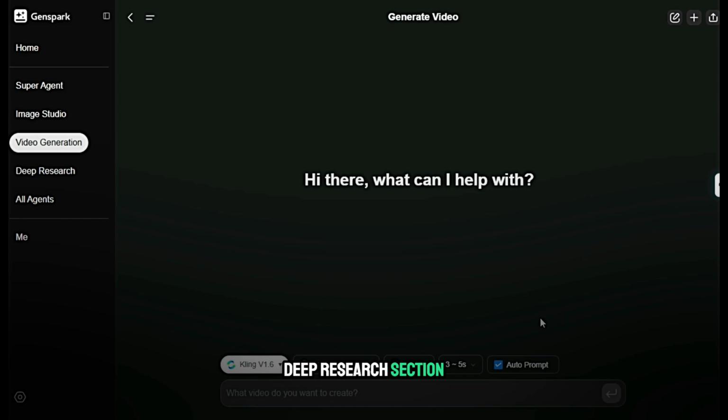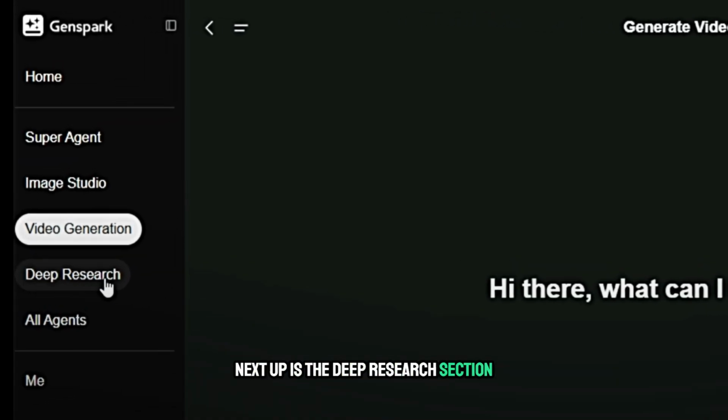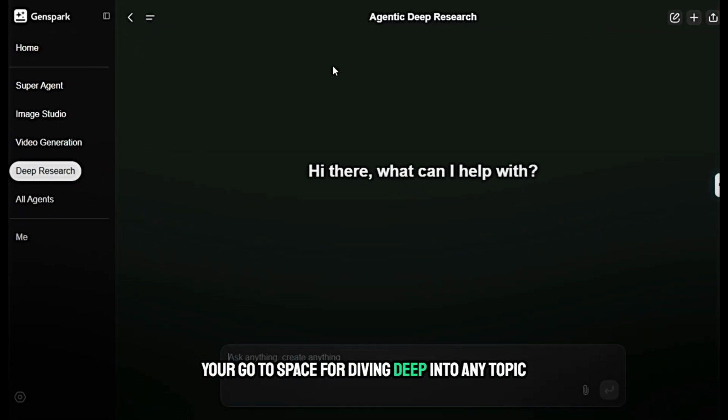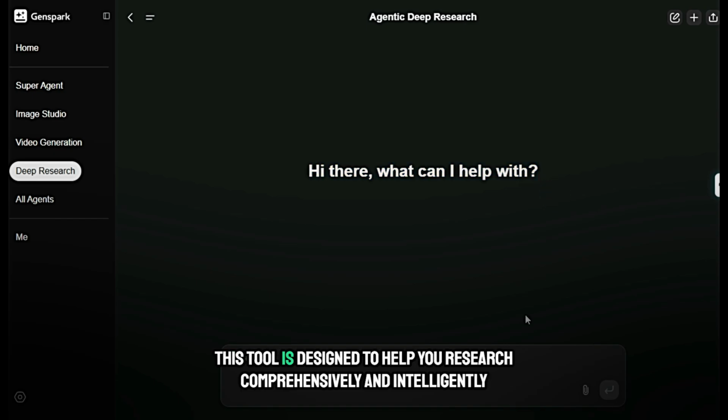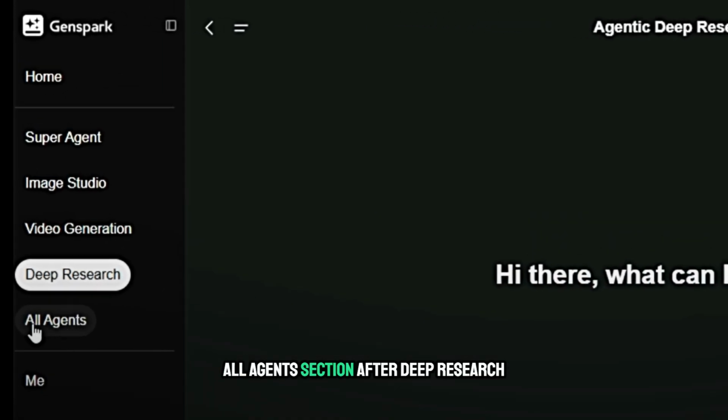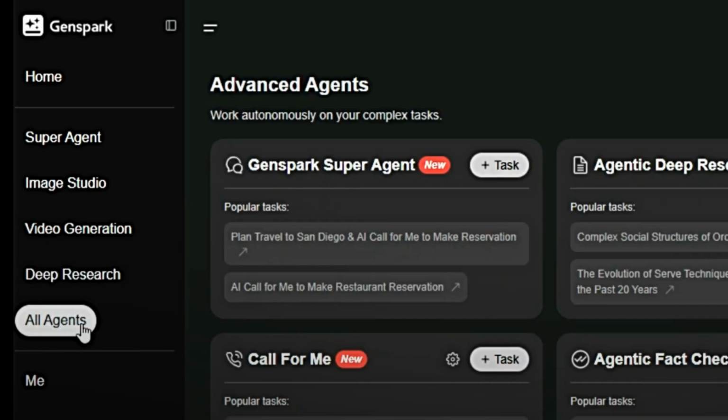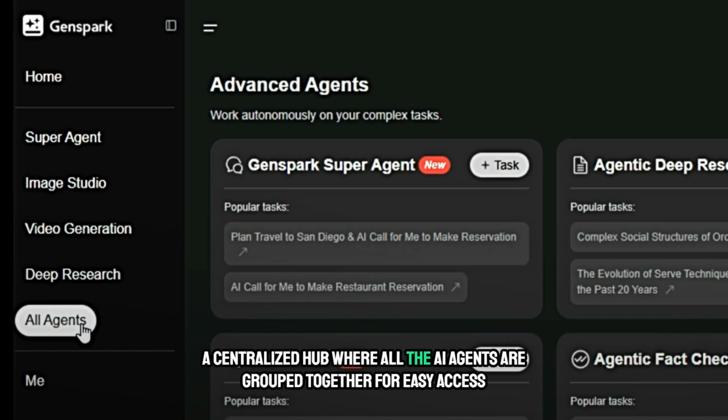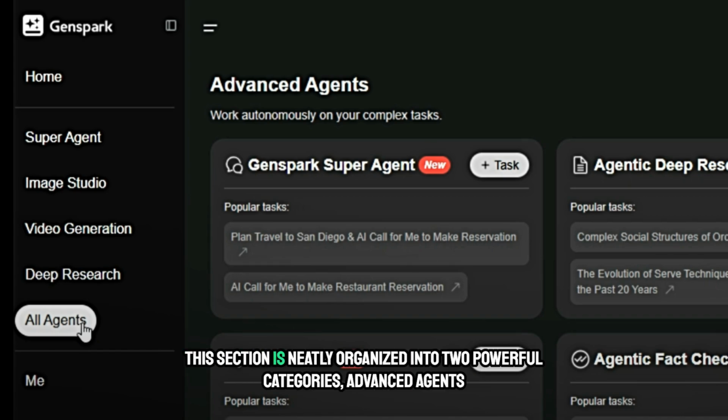Deep Research section. Next up is the Deep Research section, your go-to space for diving deep into any topic. Whether you're exploring a niche subject, analyzing complex data, or gathering in-depth insights, this tool is designed to help you research comprehensively and intelligently. All Agents section. After deep research, we arrive at the All Agents section, a centralized hub where all the AI agents are grouped together for easy access. This section is neatly organized into two powerful categories.